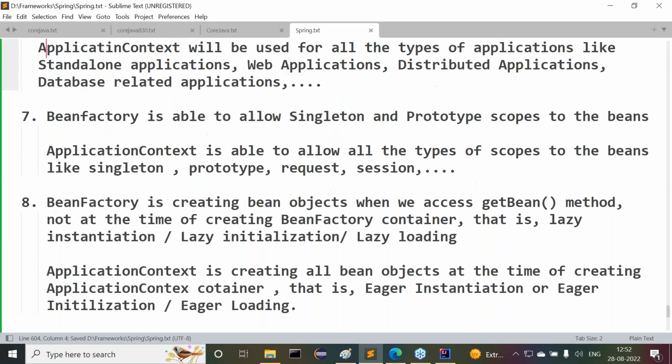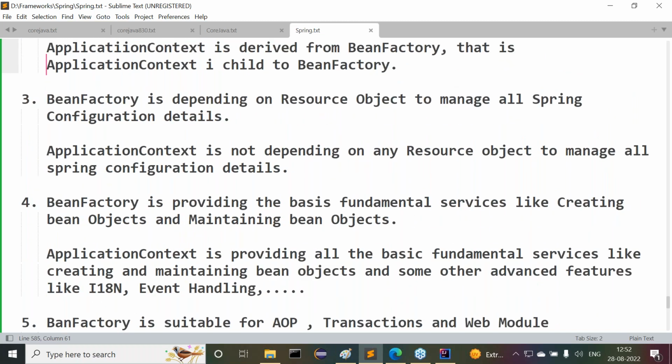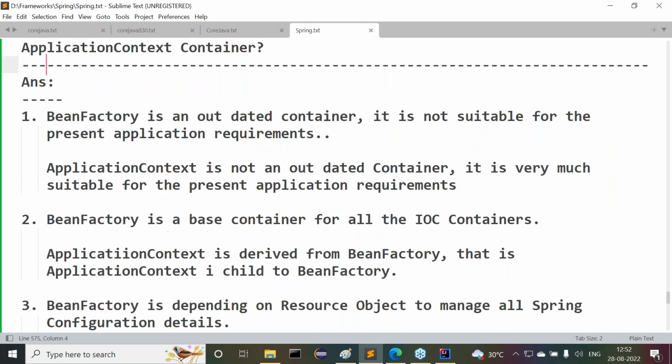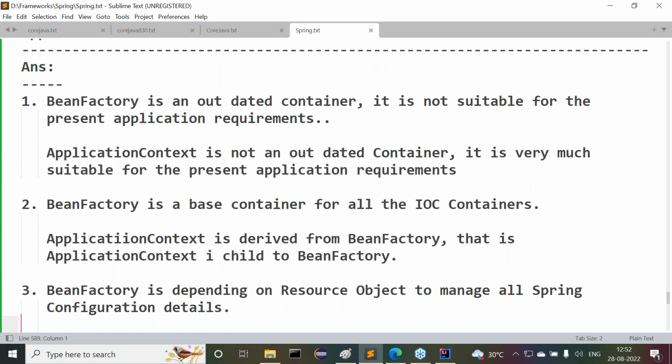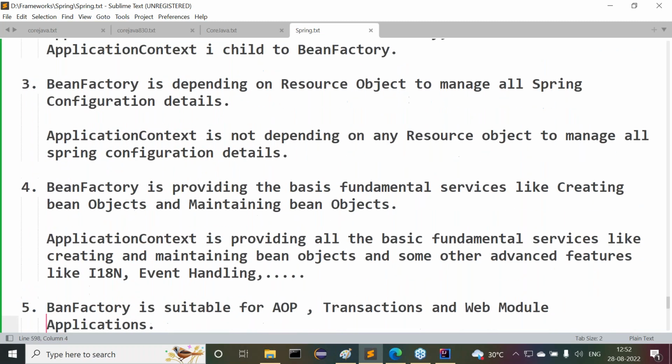Let me check here. Are all the points covered or not? The main points are the basic main concepts of bean factory and application context. Then scopes, okay, we provided here. Bean factory is a container for the IOC base container. Bean factory is depending on resource objects.